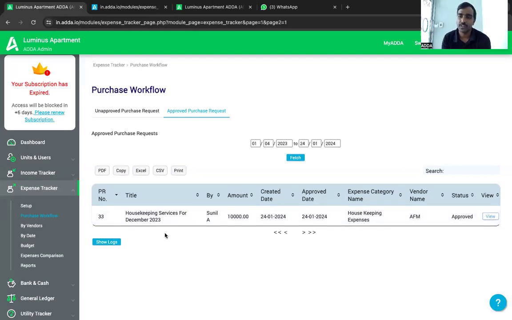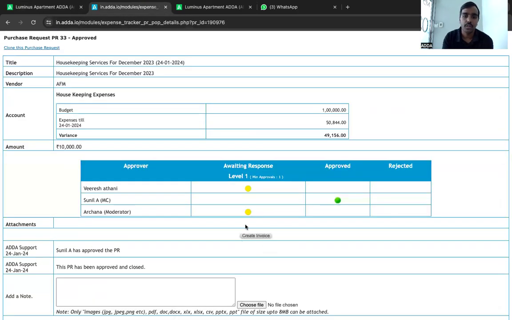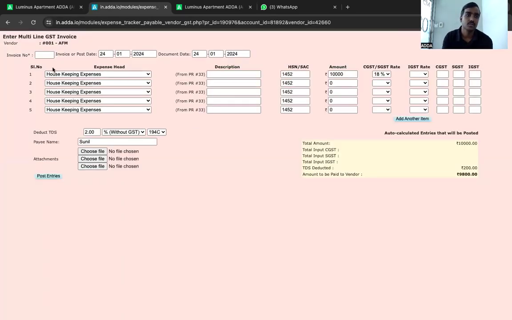Now what you do? Very simple. Follow the steps. Once it is approved, go to view. Just view it, and you have an option to create invoice. Very connected flow, right? So go to approved, and then you click on this create invoice. And then you have the invoice number. Put in the invoice number and then the invoice date, and then the expense that is already auto populated from the PR, and the PR number is also from PR. You can see PR 33, and in the description you can write housekeeping services for December 2023.